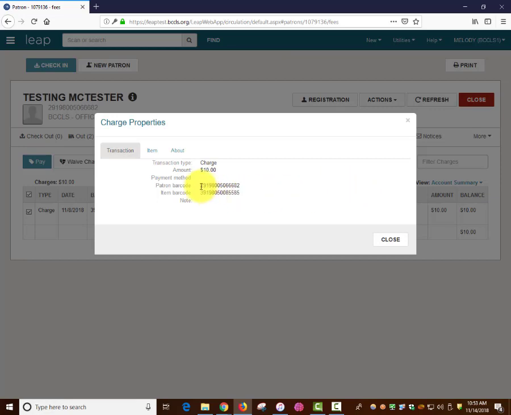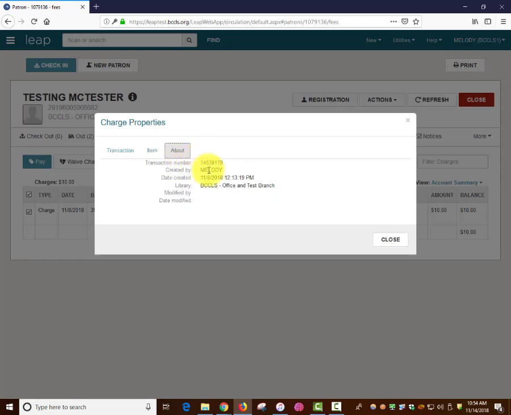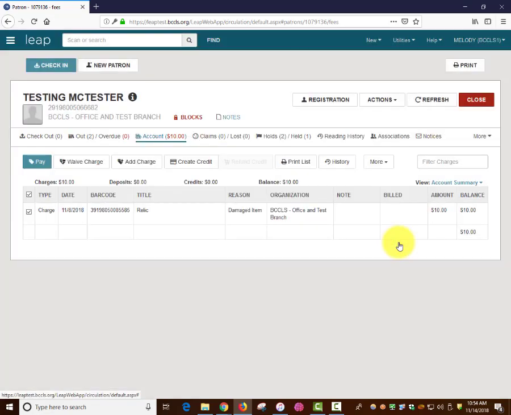Properties will have three tabs: Transaction, Item, and About. Transaction will include the transaction type, the amount, the payment method, patron barcode, item barcode, and any notes. The Item tab will include the author, title, material type, record ID number, assigned branch, checkout date, and due date. The About tab will include the transaction number, the creator of that transaction, date created, the library, and the date and name of the last modifier.